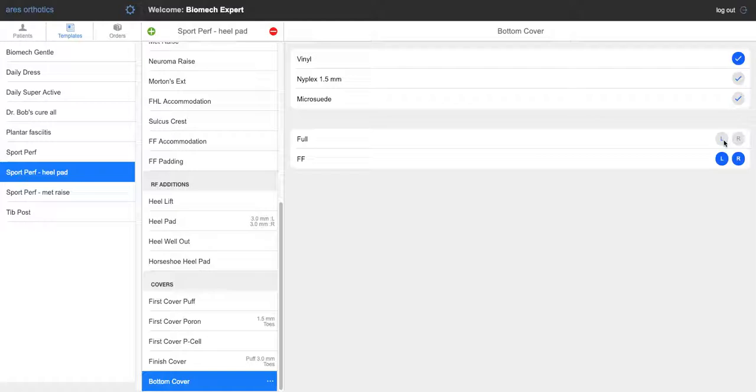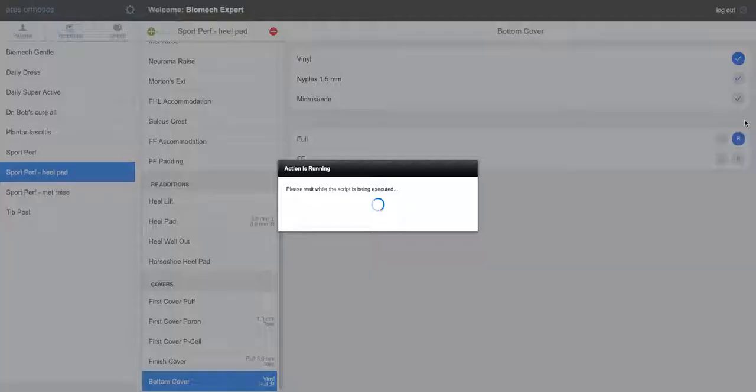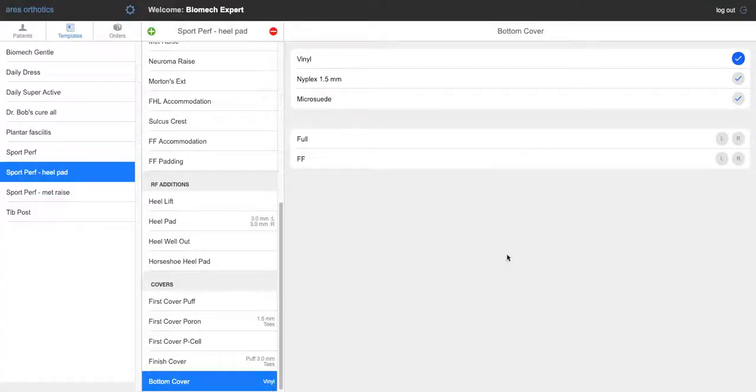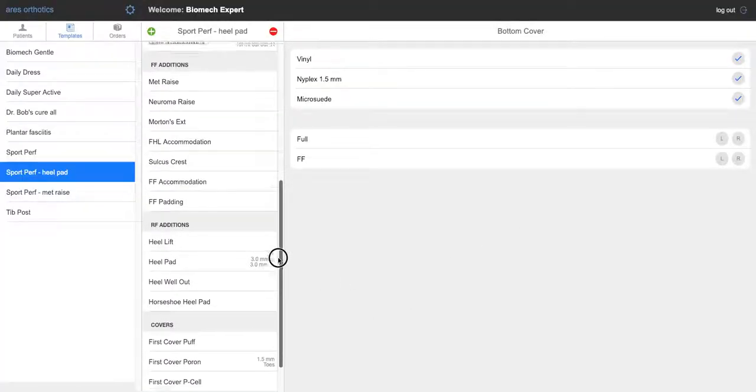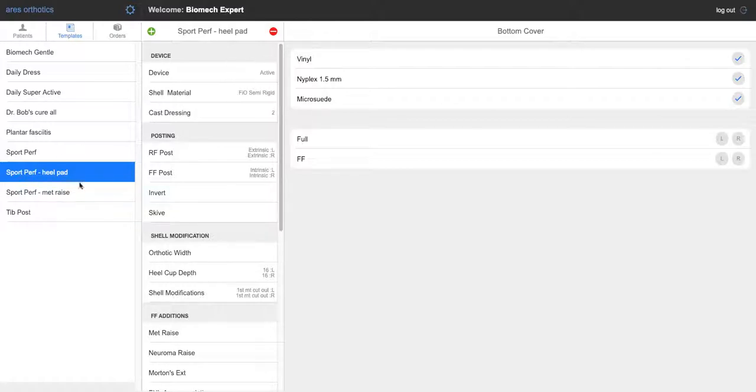If you go full, it's the full bottom of the orthotic. But I don't like these, so I don't put them on. But you can if you want, if that's what you want for your lab standard. And there we've created our first sports performance heel pad template.